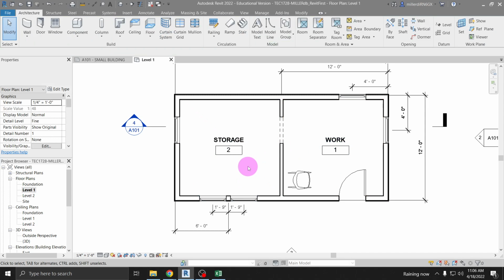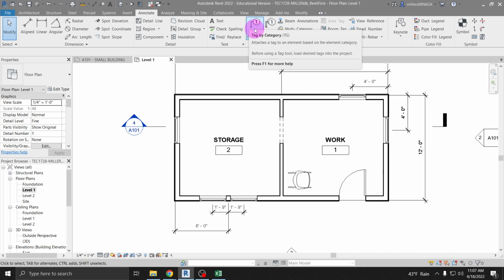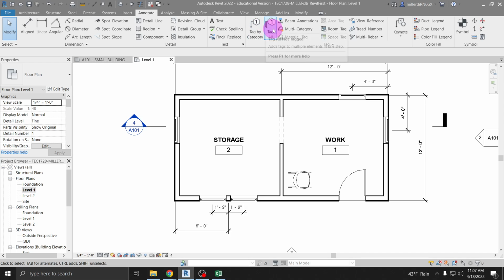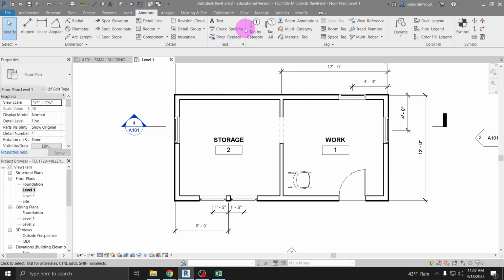Additionally, if I wanted to tag doors or windows, to do that I would go into the Annotate tab, and then we have options to place tags on objects. So we can either Tag by Category or we can Tag All. Tag All is going to tag all of the windows in one step, versus Tag by Category would tag just a single window. So depending on what you want to do, you can choose either.